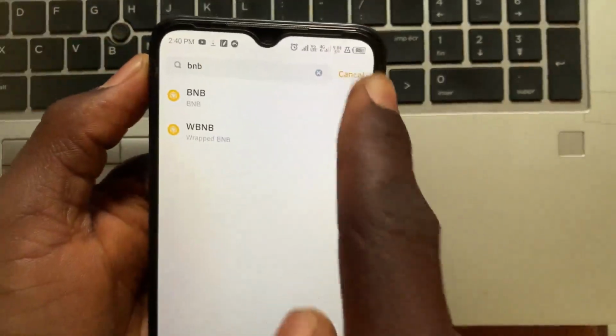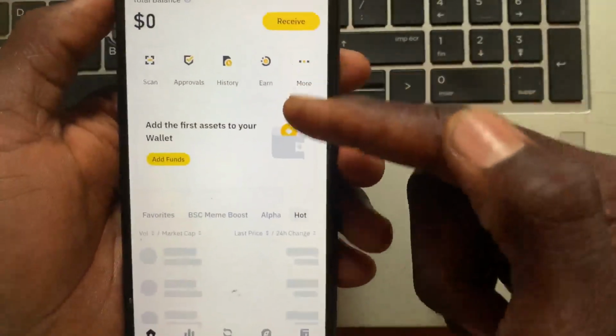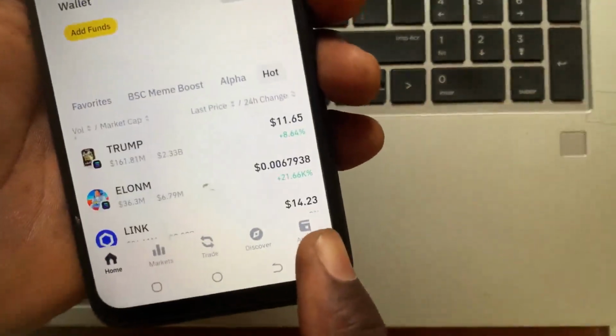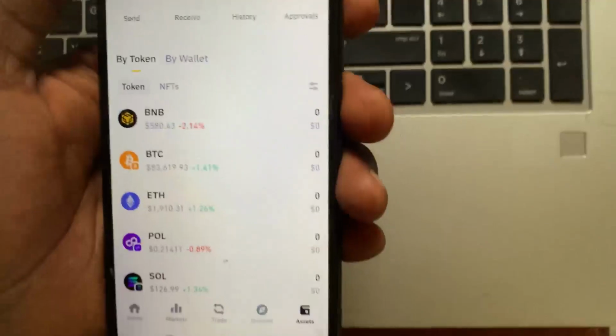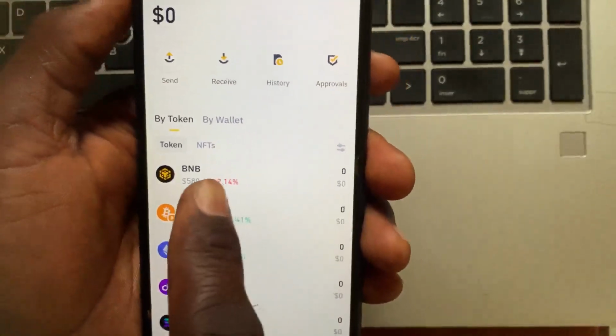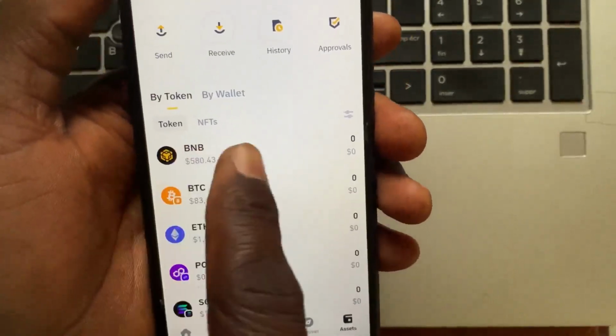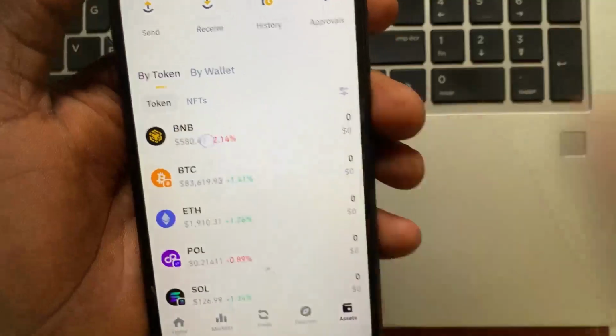open the Web3 wallet app. From this option, tap on this Web3. After you open the Web3 like this, now go ahead and tap on this asset button. From this asset, all you have to do now is choose the BNB, or you can just tap on this send button, or you can just see the tokens that you have in your balance. I will use this BNB.